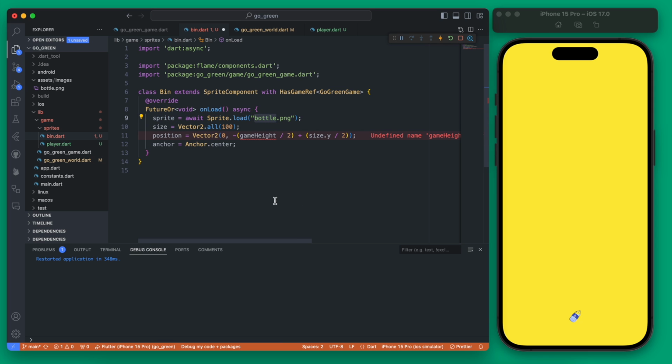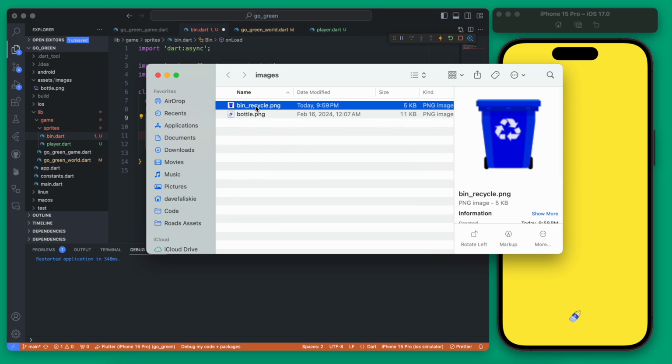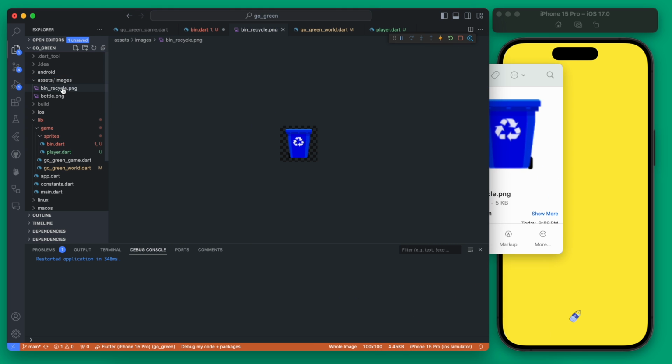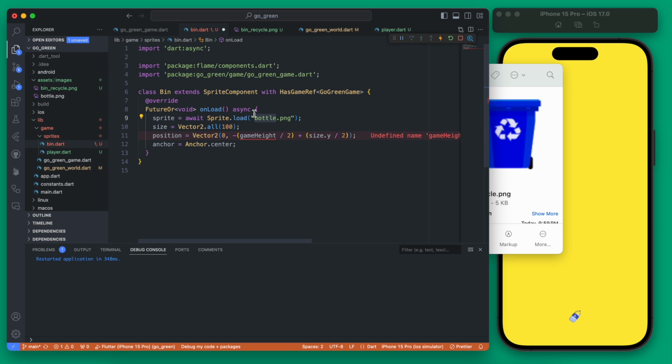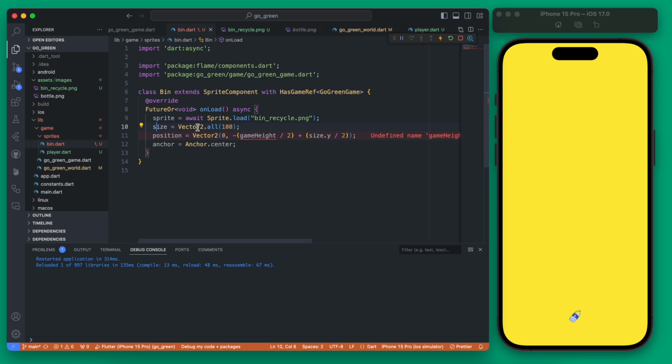And instead of loading the bottle, we're going to add a new file here, which will be called our recycle bin. So let's add that to our images and then modify this to be bin recycle. And the size here we could keep at 100. And then for the position, we want this to be at the bottom instead of at the top. So our bottle is starting at the top, but if we were to, instead of using the negative version of this, use the positive game height and subtract the half of the size, we should actually get the sprite position down at the bottom here.